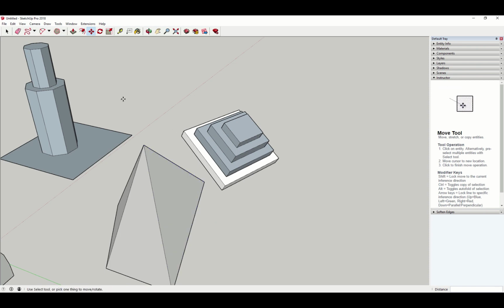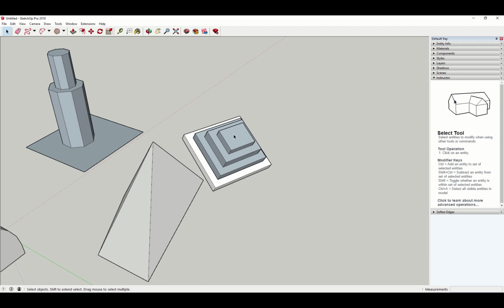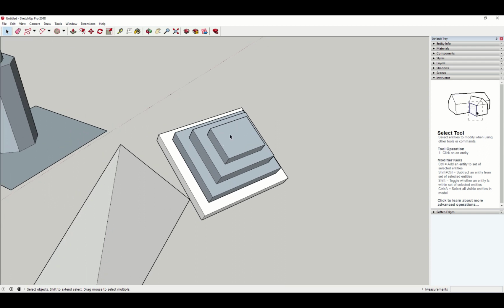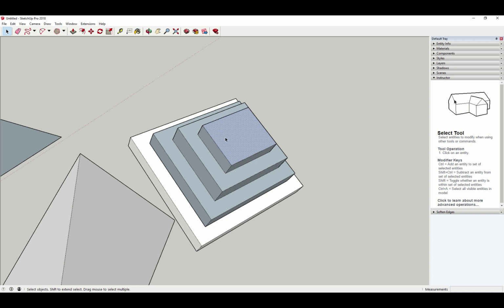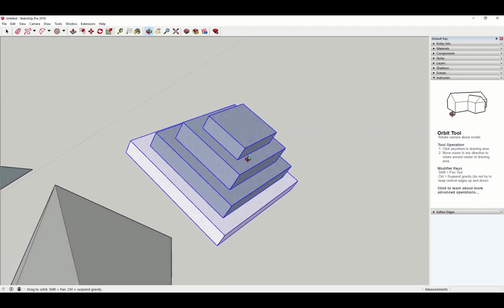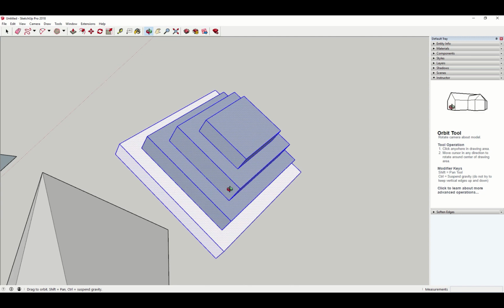Okay, now that's basic selection, but what if I want to select a surface and its bounding edges, not just the surface? Well, to do that, I use the select command and I double click on a surface, and I get the surface and its bounding edges. If I just click once, I just get the surface. If I triple click on an object, and I'll just do that right now, 1, 2, 3, it will select the surface, its bounding edges, and anything that's touching those edges directly. So you see how that's a quick way to get the entire 3D object selected.